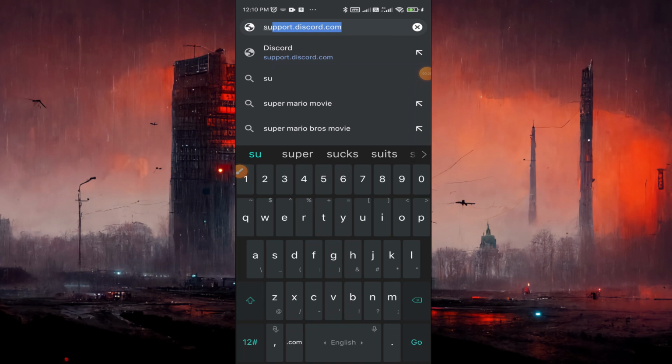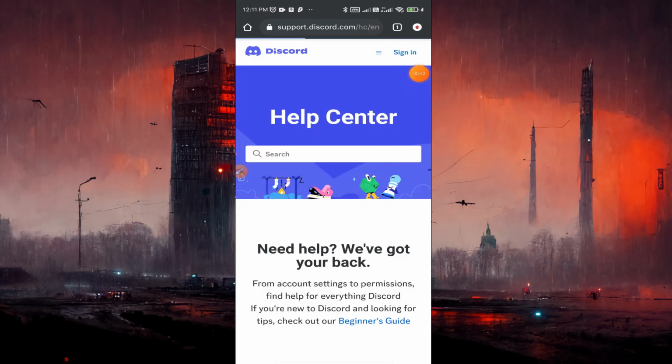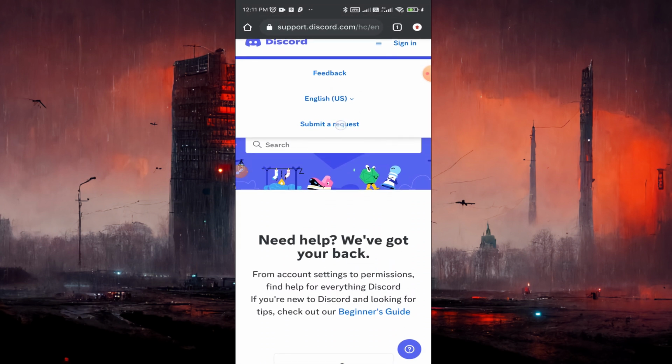From your browser, you need to search for support.discord.com. So type this support.discord.com and go to this website. Once the website is loaded successfully, you can find the 3-bar icon left to the sign in option in the top. So here you need to click on submit a request.